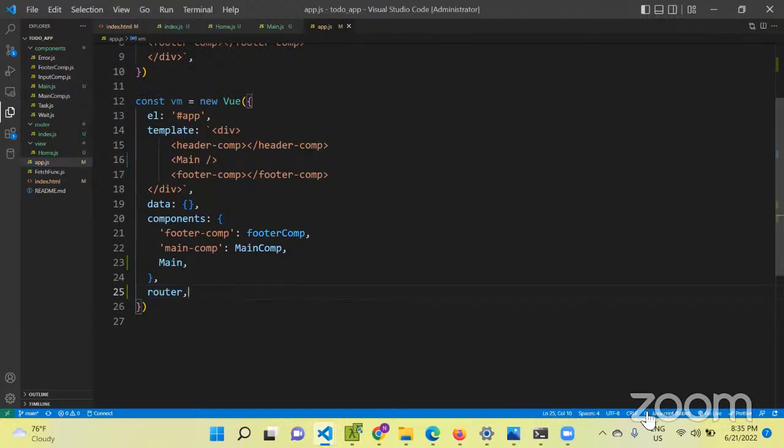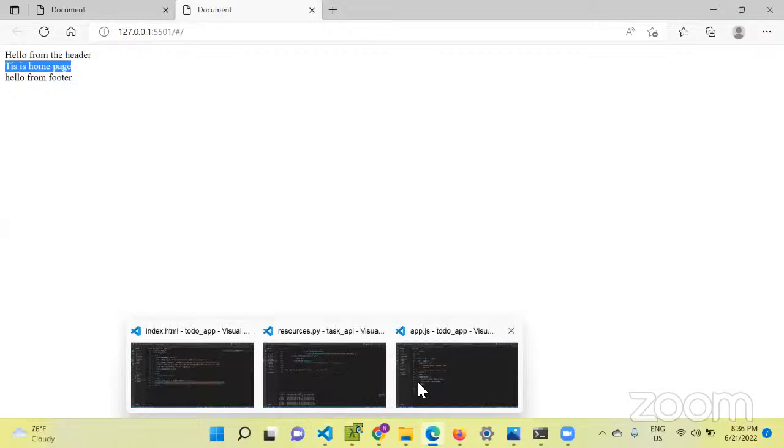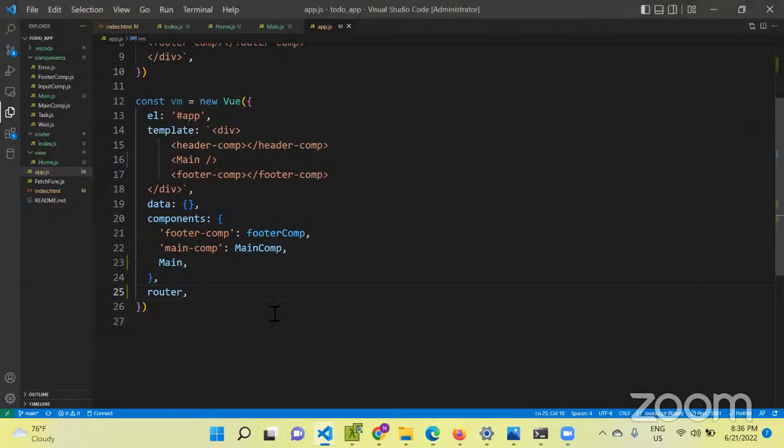So what I will do, I will try to run this app and see whether it works. Yeah, so you can see this is the home page. It's showing. That means our router is working fine. Is there any question till now?